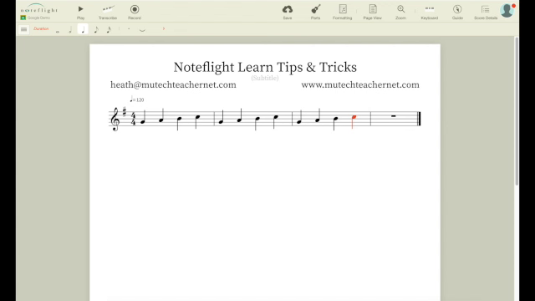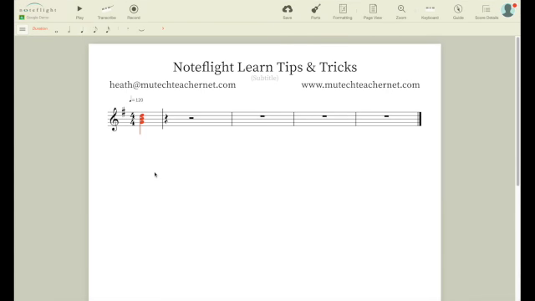Another useful function of using a MIDI keyboard is that it makes it super easy to enter chords into the score. You can either play all the notes of the chord at once, or hold down the first note of the chord while you add in the other notes.